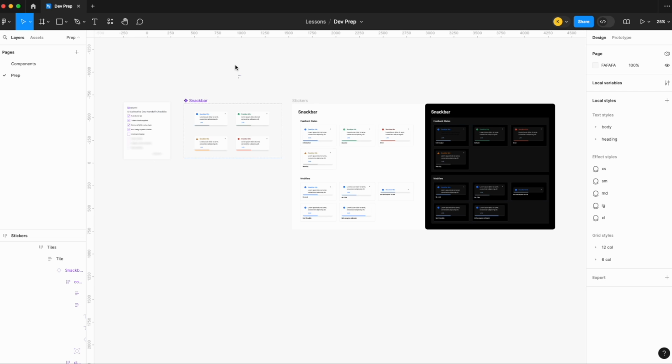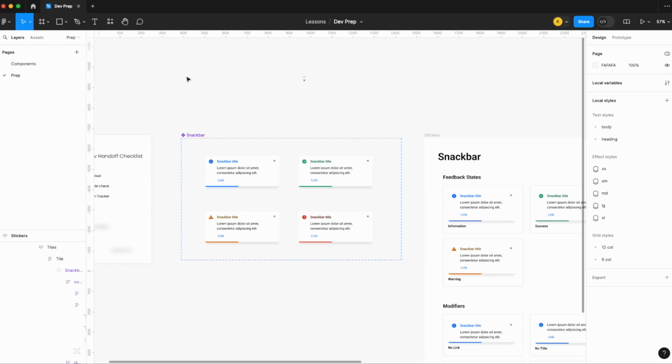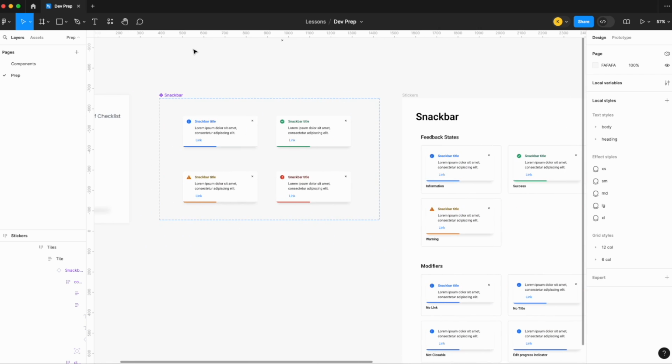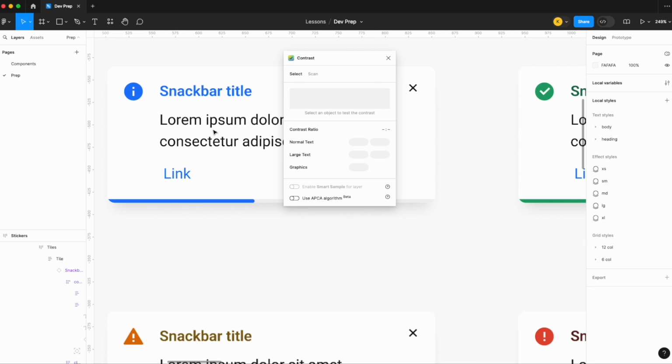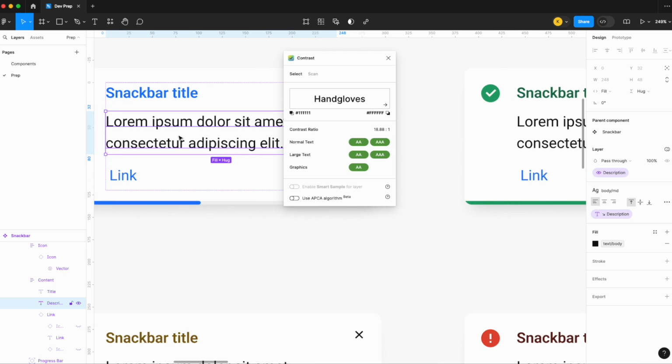All right, so next what we like to look for is our contrast, to make sure that our contrast meets our accessibility standards. So we like to use this great plugin called Contrast, and what you can actually do is just select different elements. So in this case, let's select the text. I can see what the contrast ratio is, if it passes AA or AAA at the normal text level, at the large text level, and also for things like graphics as well. So I can see here that our text, everything seems to pass. We usually look for AA, but if your organization requires a AAA pass, it offers that option as well.